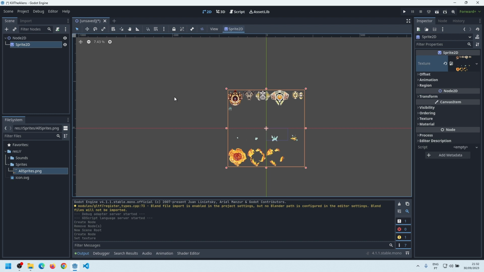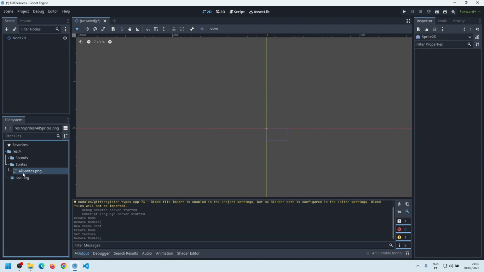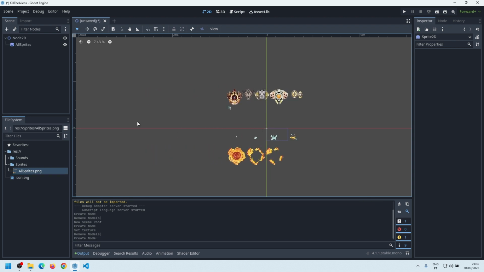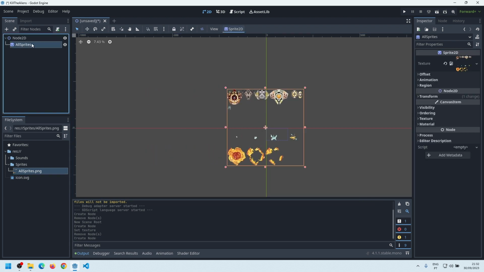Another easier way to add nodes is simply to drag the files to the scene. In this case, Godot not only adds the correct node, but also changes the node name to match the file's name.